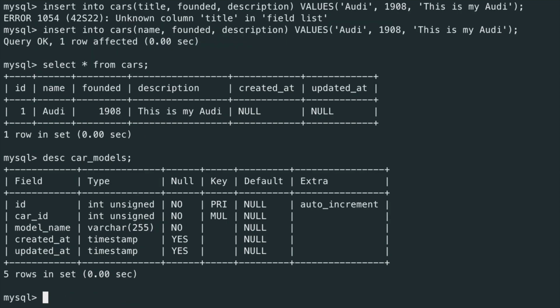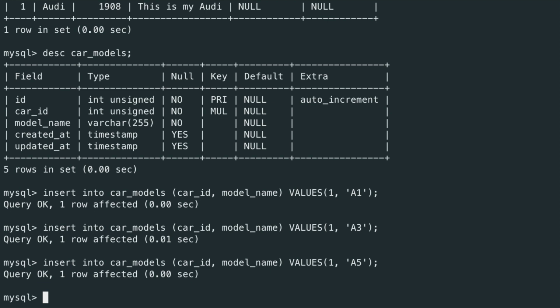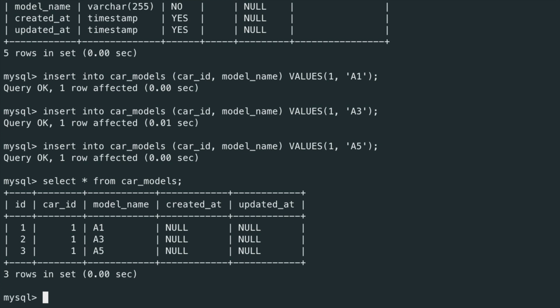All right, so we need to insert into car_models just the values car_id and model_name. So let's say car_id, model_name. Values, and as you can see, our ID of the Audi is 1, so 1, comma, inside single quotes, A1, which is the model of the Audi if you're not familiar with cars. Hit enter, one row has been affected. Let's hit the arrow up, and let's change the second one to A3 and A5. 3 is enough. So let's select all from car_models. And this is fine. You can see that our car ID has multiple values, which are the same.